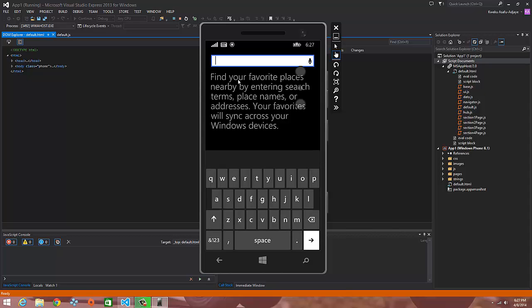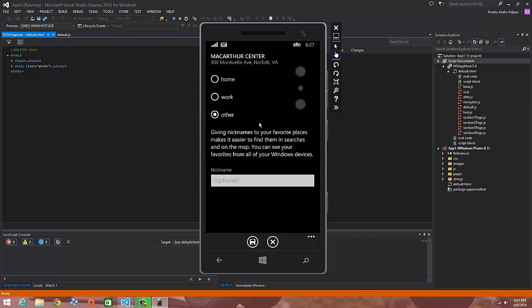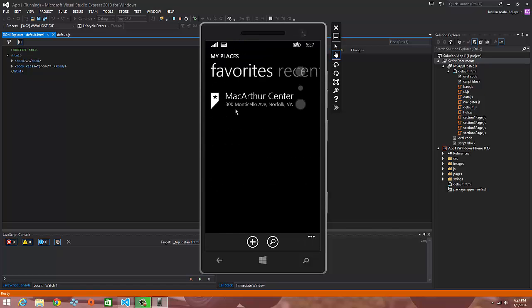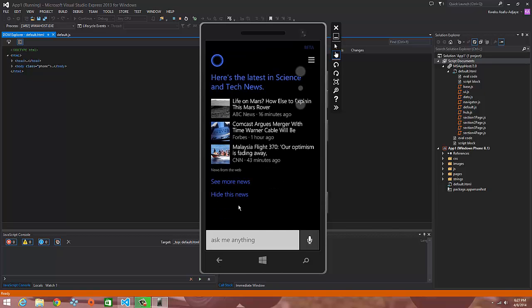Let's say we want to go to a place called MacArthur Mall. So MacArthur Center. Let's click MacArthur Center. Let's say it is an other, and let's save that. So that's one of my favorite places, and then it'll show up on Cortana talking more about that place. Music searches. Clearly, I don't have any music, so I can't do anything like that. But aside from that, it's a pretty cool application here.